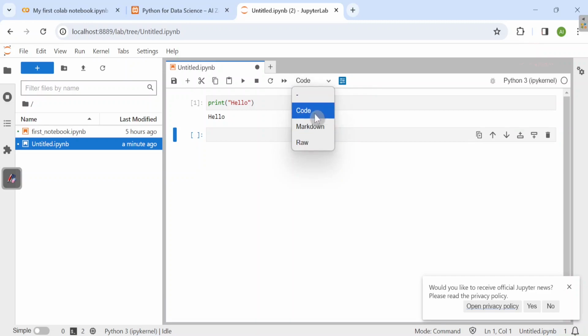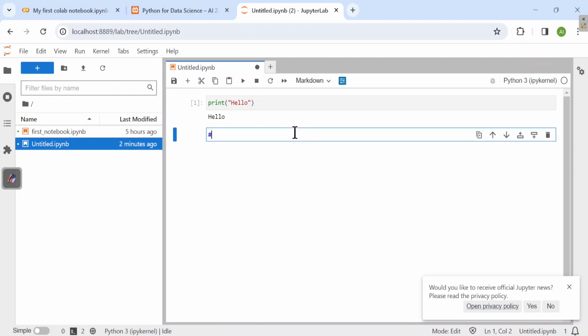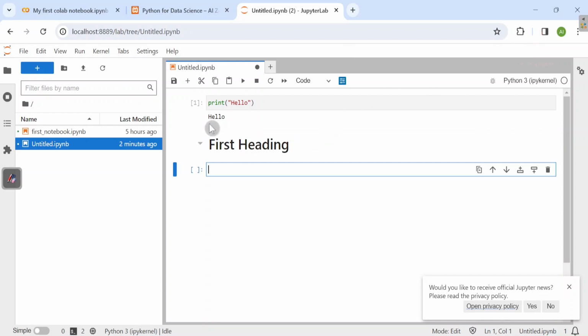You will use this option when you want to write code, or add some markdown, or add some data. If you want to add some markdown text, you can use that. Suppose I want to add a heading, I can add this. So this will be markdown. If you run it, you see this is the heading.